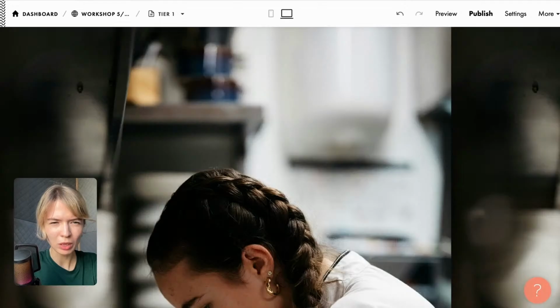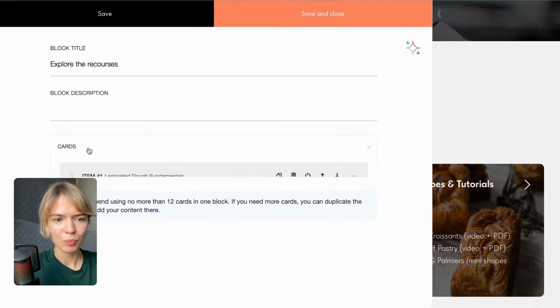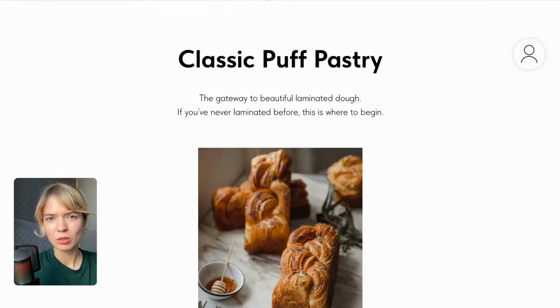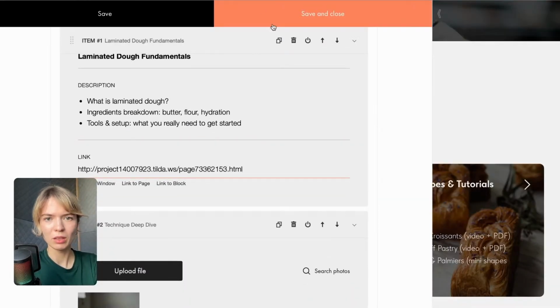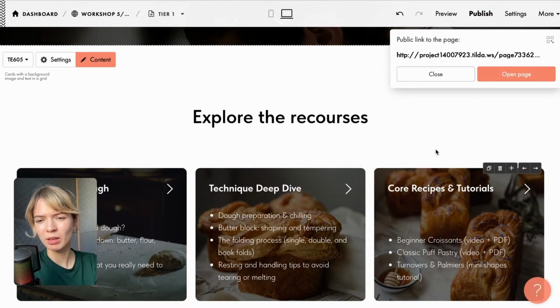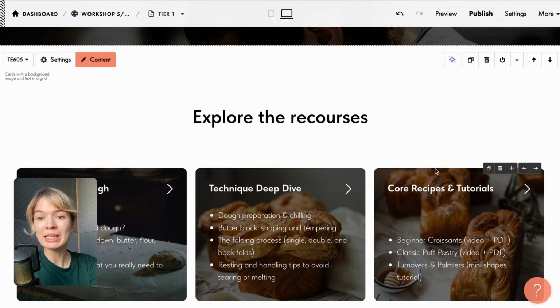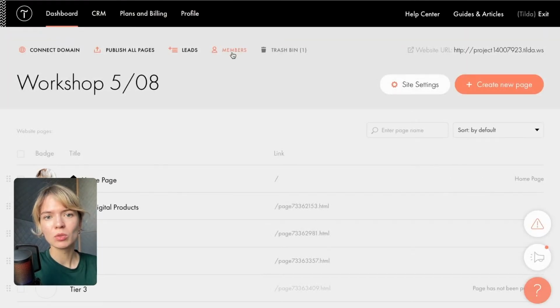Oh, actually, I will go and quickly provide the link to this digital recipe product. So I will provide it here. Click save and close and publish. So when we click this button in our index page, we will be redirected to our tutorial on baking. All right, let's go back and let's go to the members.